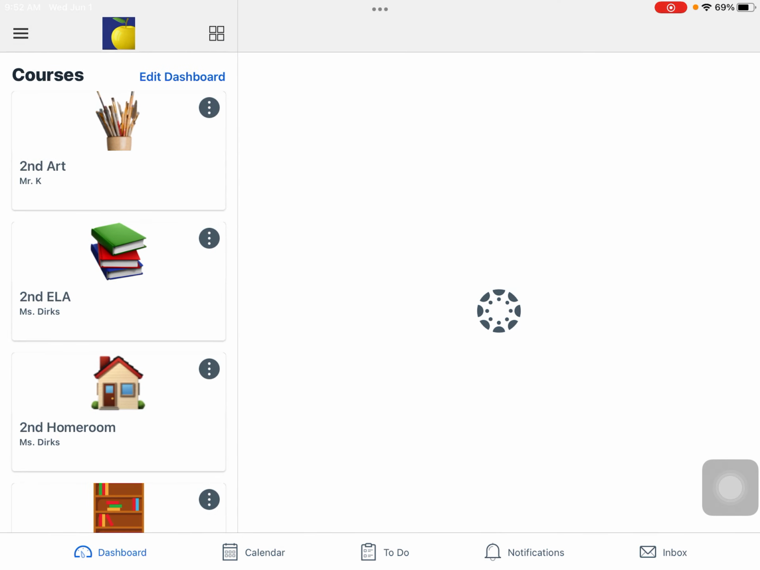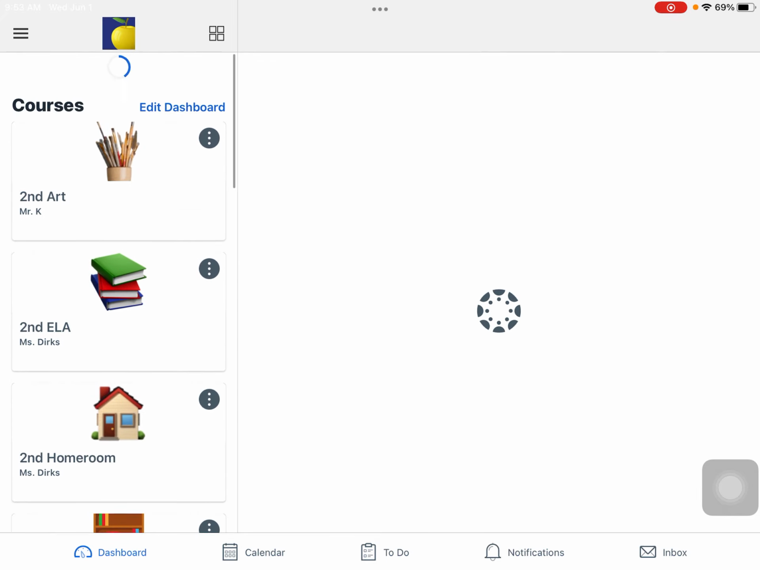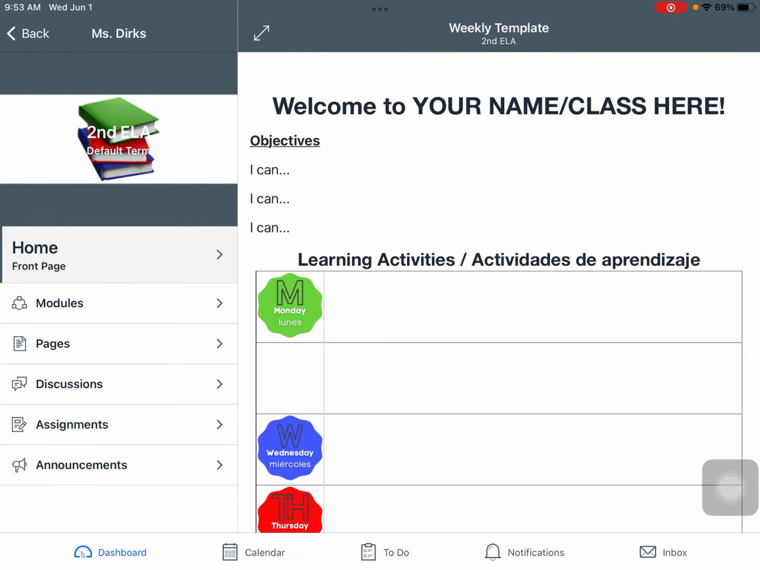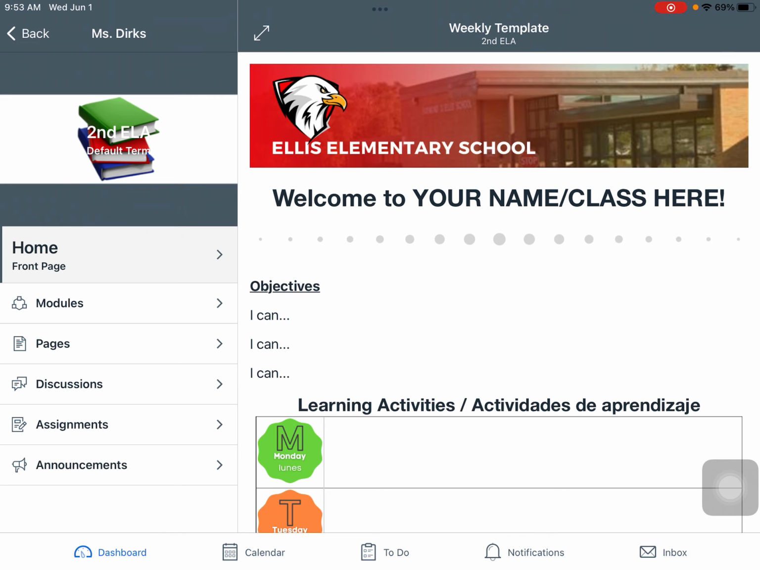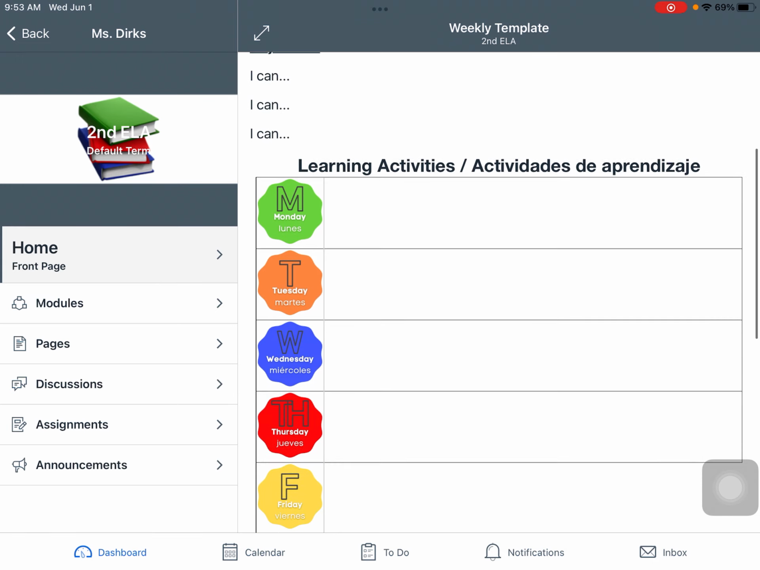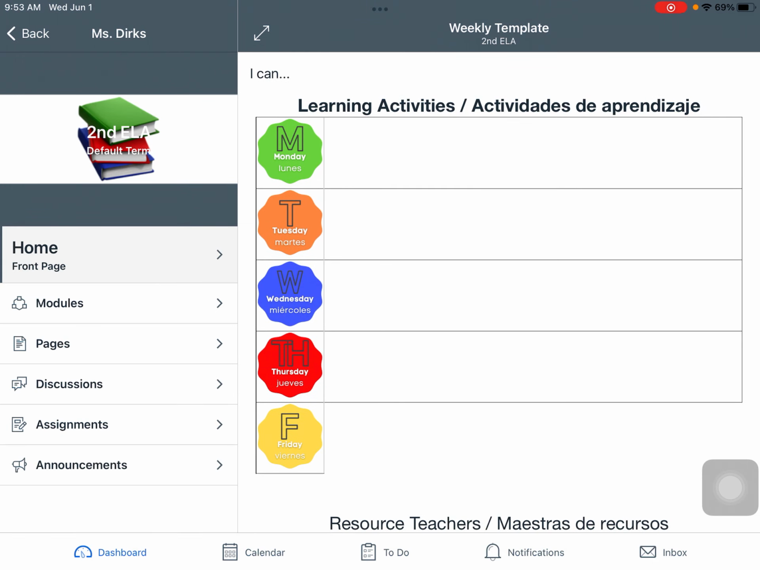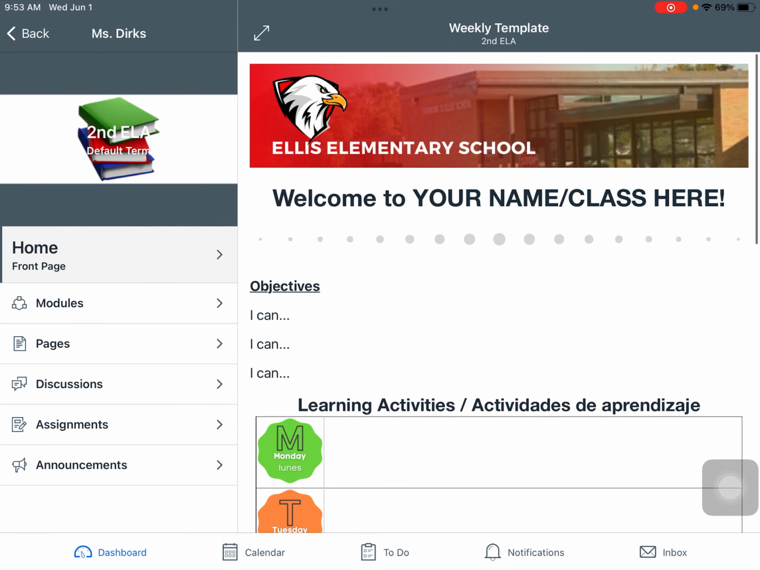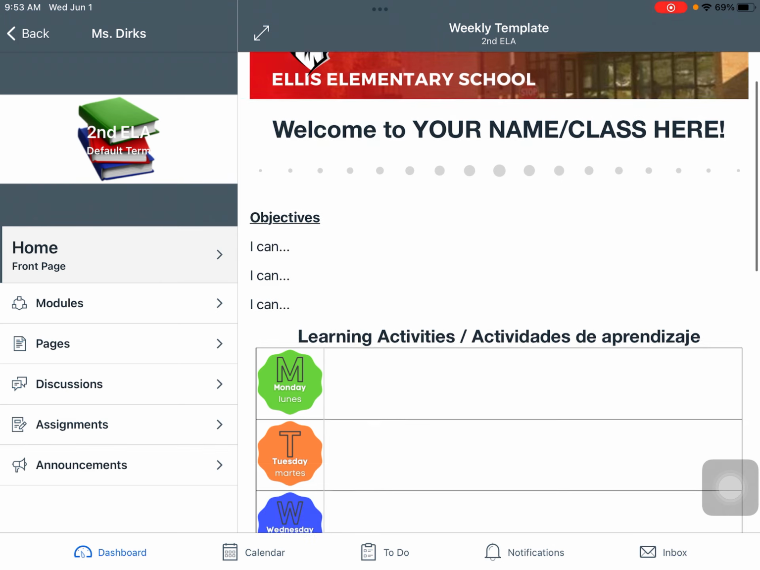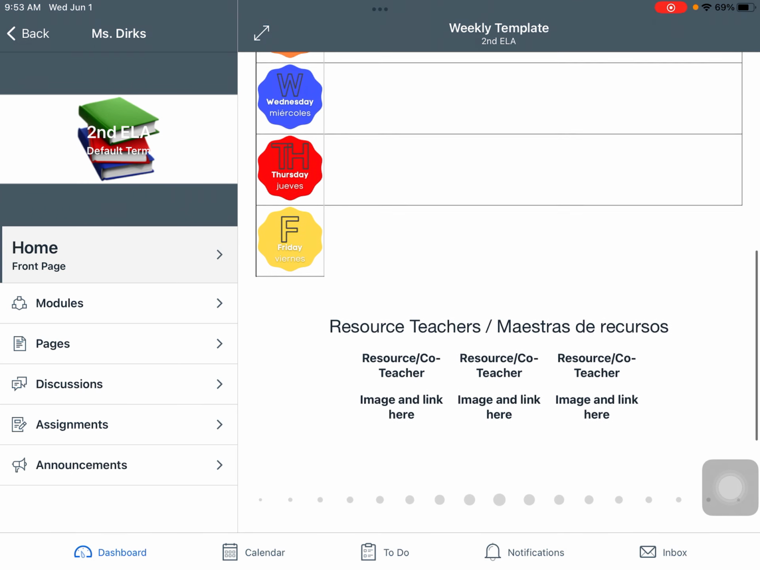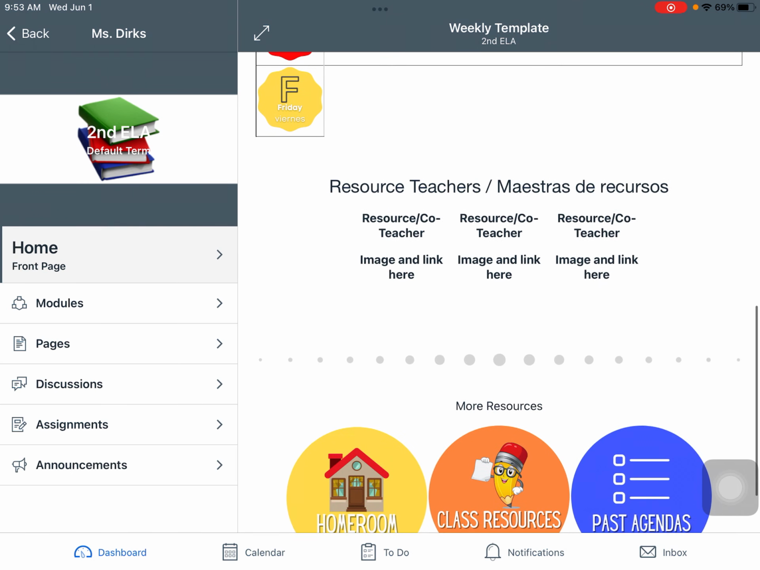So let's go back to the dashboard and just take a peek over at one of the content courses, such as ELA. So you'll be planning in each of your course cards. So the template has the Monday through Friday buttons. That way everything you're doing in ELA is just in one spot. So you have your I can statements at the top, your activities here, and then if you're working with resource teachers or any co-teachers, you can put their images, their pictures, whatever you need in this spot for your students.